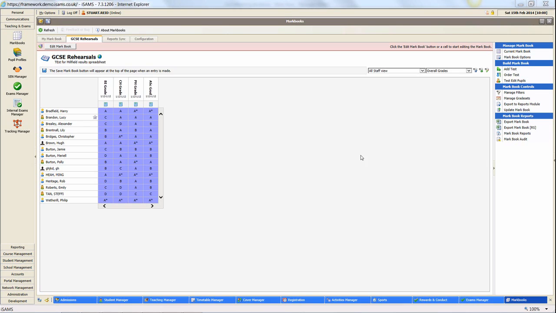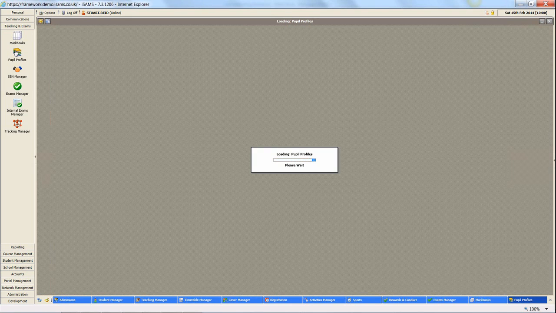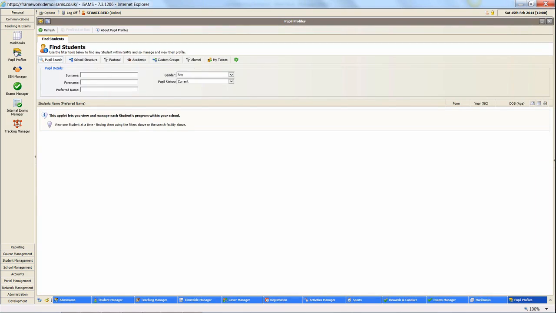As well as the mark book module, we're going to then want to write reports for these children. But before we do that, we're probably going to want to check on that child's profile to see what they've been up to. The pupil profile is an academic and pastoral view of a child's record. We've purposely split the student record into two areas of admin and now academic and pastoral.